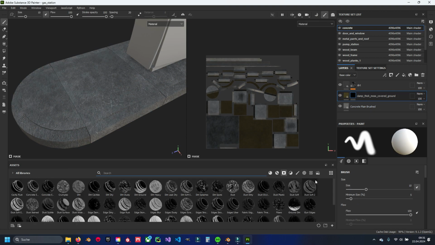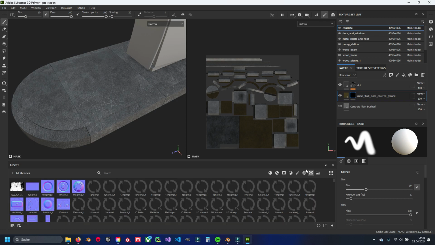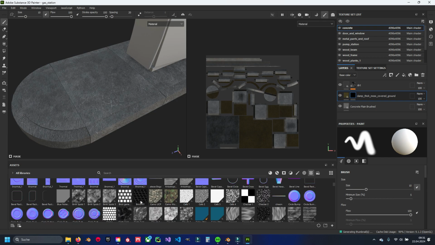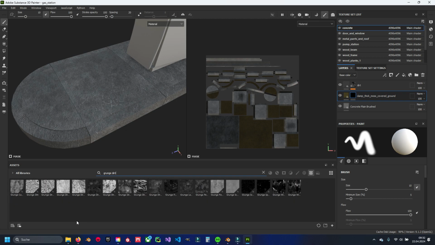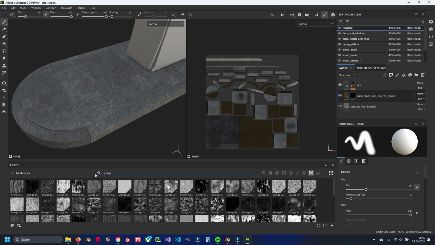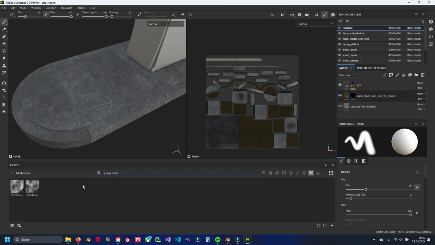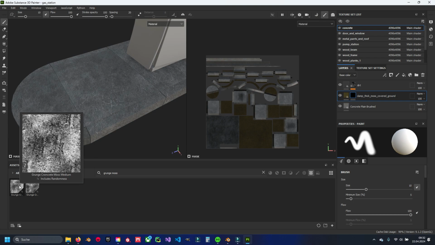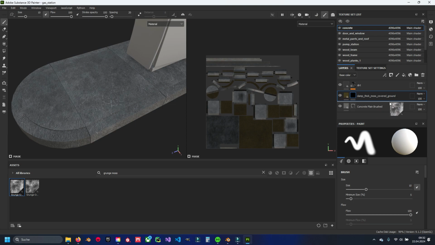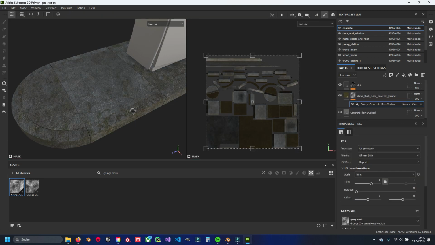We have to go to this button here, the texture button, and in the texture you have some grunge maps. So we need grunge, let's type grunge dirt. So let's see what we can use here. Maybe, or maybe let's try if we have some grunge moss, maybe. Yeah, we have some grunge moss. Let's try this grunge concrete moss medium. Just drag and drop it in here.